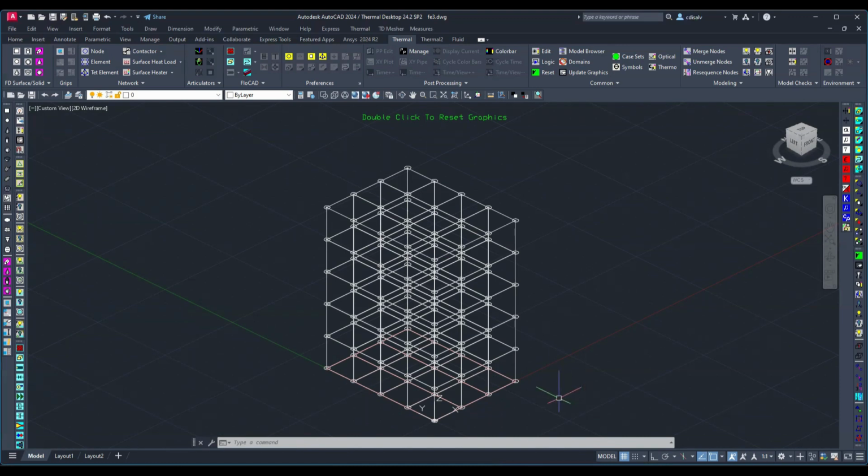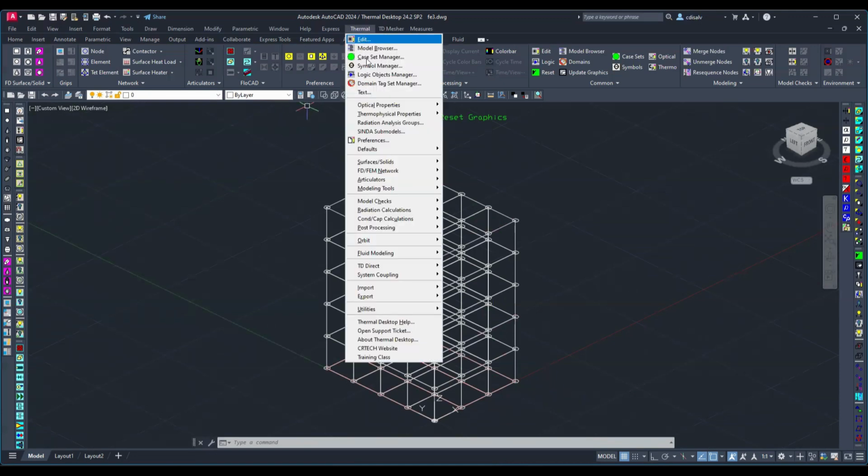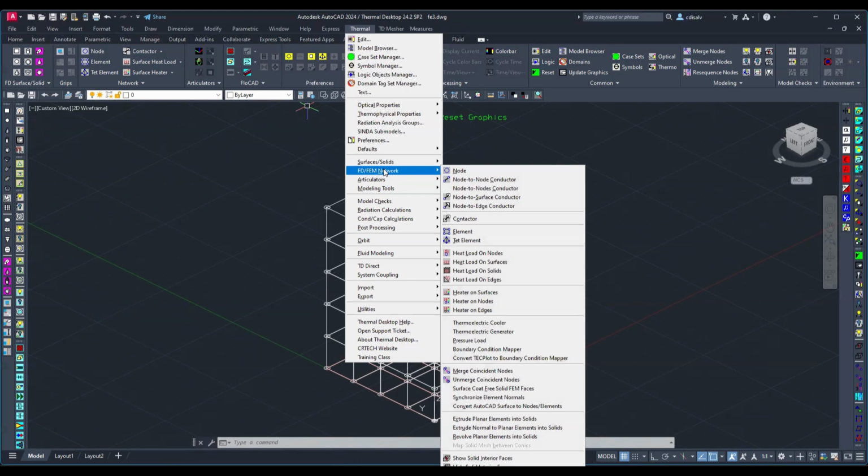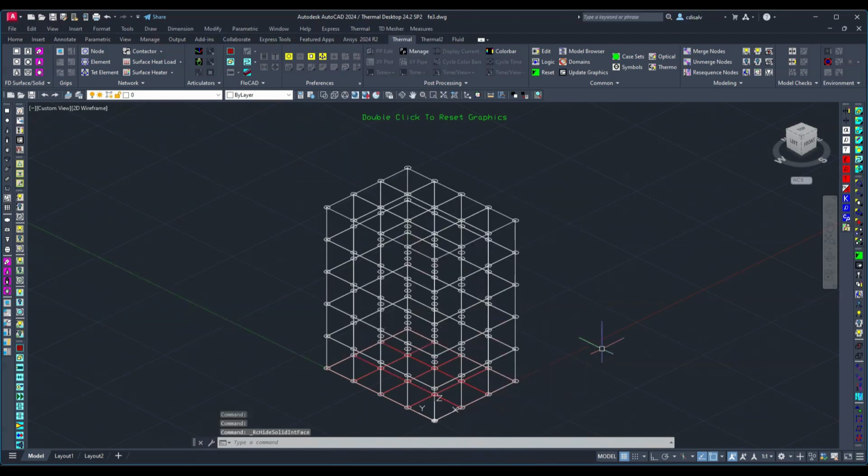So at this point, we're going to want to go into Thermal, FEM network, and hide solid interior faces. It's all the way at the bottom. Okay, so that click right there caused them to disappear. So now the program will solve a little more efficiently by doing that. Like I said, particularly with large models, that's helpful to do at that point.